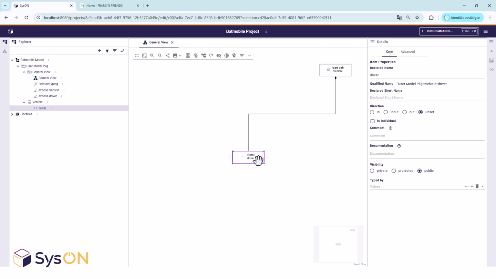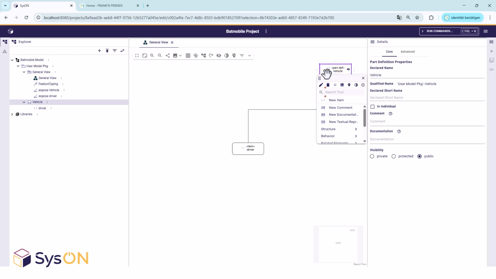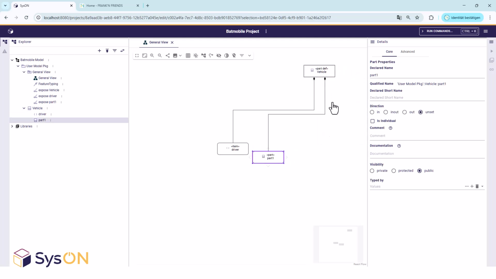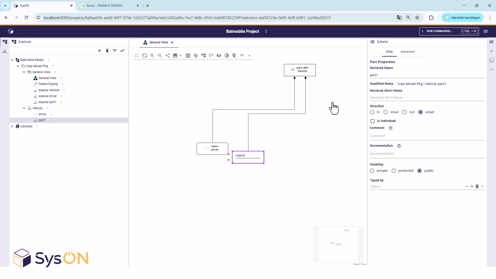And just like every Batmobile needs a driver, it also needs an engine. But unlike the driver, the engine is part of the mobile's core structure. That's why I add it as a part, because it's built into the vehicle and essential for its operation.